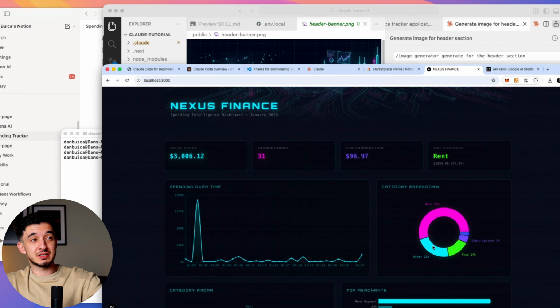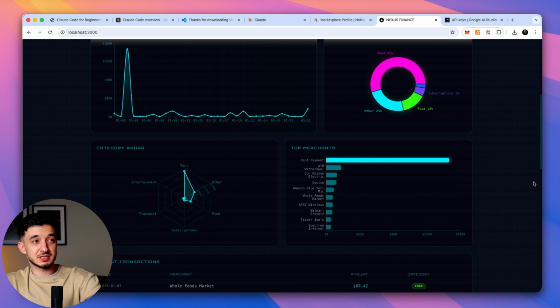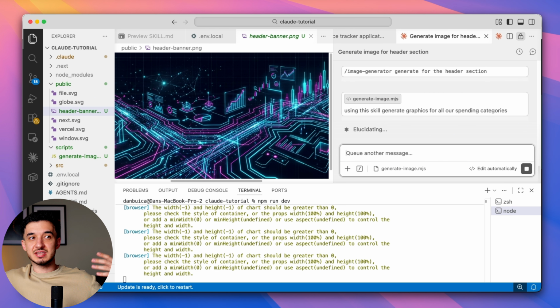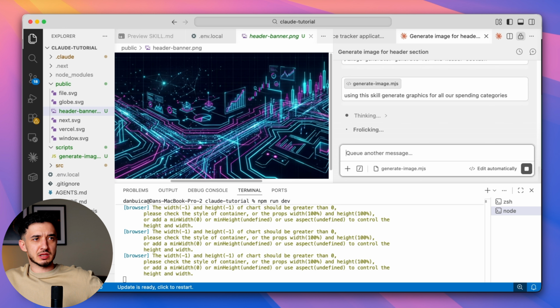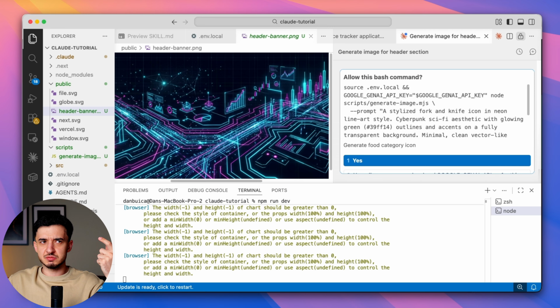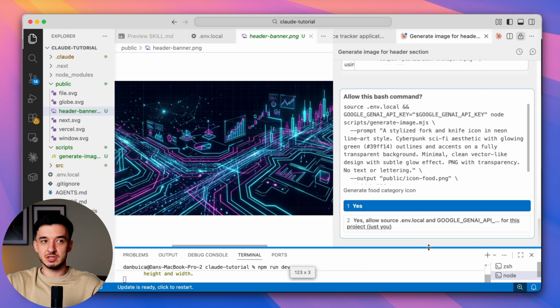Now let's tell it to generate graphics for all spending categories. So using the skill generate graphics for all our spending categories. This is gonna take a while because we have like 5-6 categories and it's gonna generate an image for each one. It might do it in parallel, so it might not be that long. But remember, each image generation costs. So with Nano Banana 2 is pretty cheap. I think we're spending around 10 cents per image or even less. If you were to use like ChatGPT with their new model, then you spend like 20 cents per image.